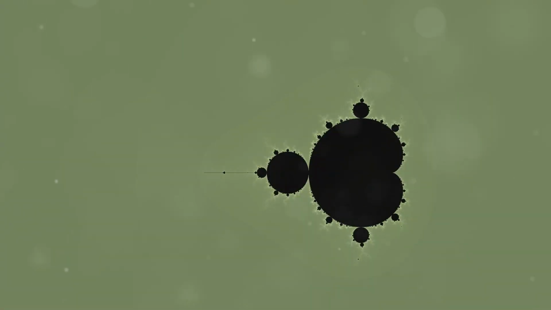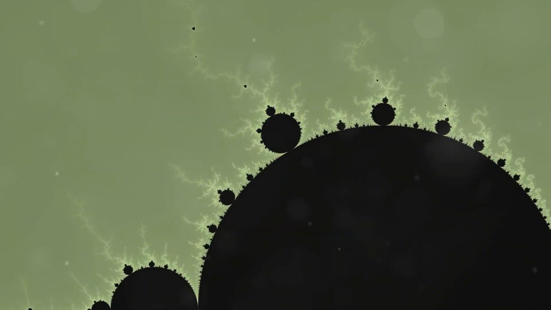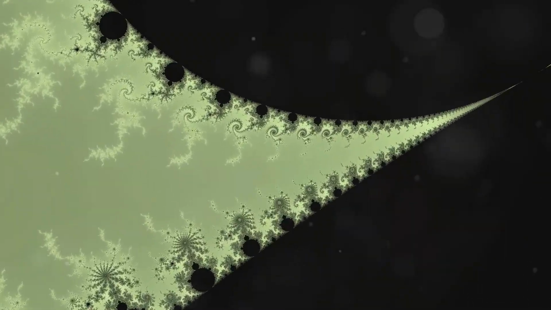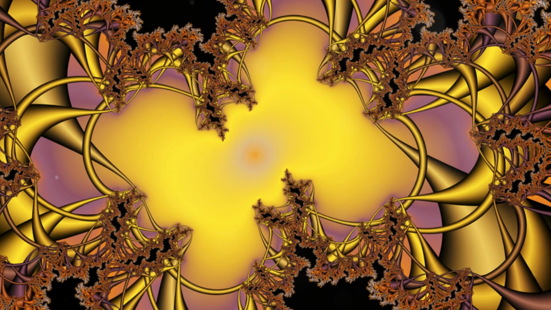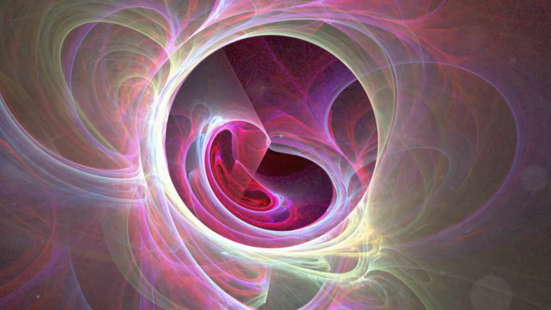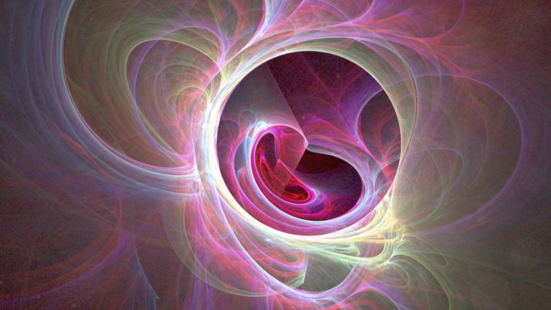Section 2. Nature's Code. Fractals in Science and Beyond. Beyond their impact on computer science, fractals permeated a wide range of scientific disciplines, offering a new lens through which to view and understand the natural world. From the intricate structures of living organisms to the vast patterns of the cosmos, scientists began to recognize the pervasive influence of fractals in shaping the universe around us.